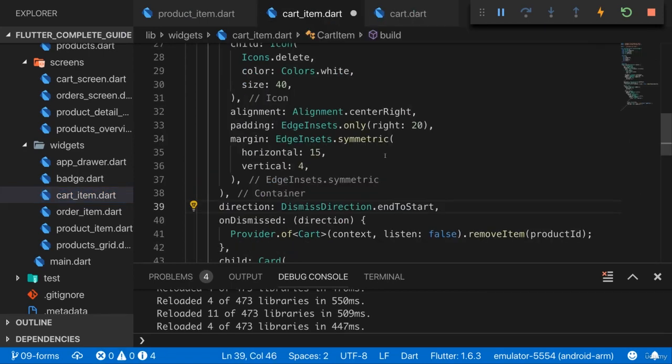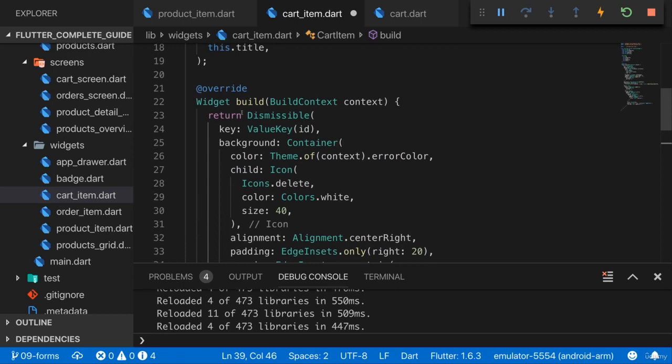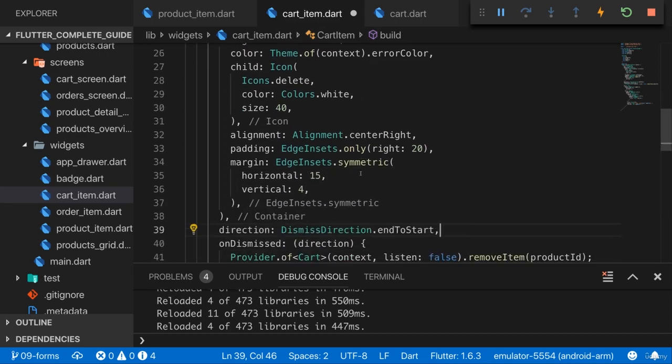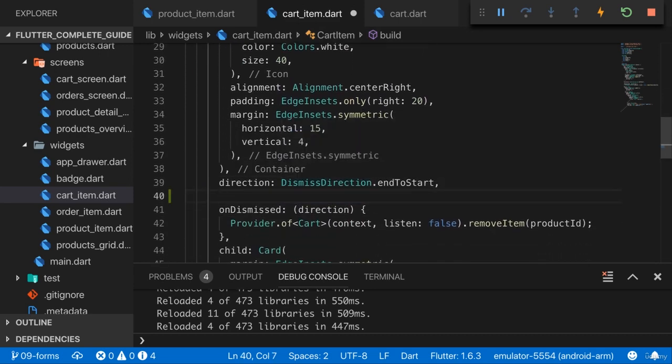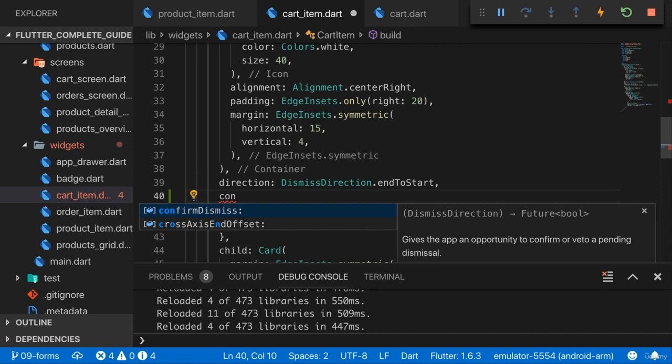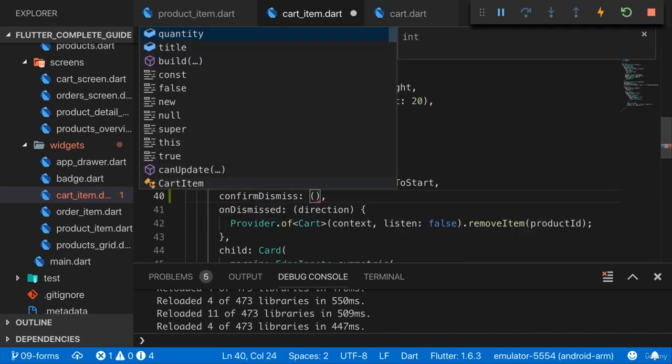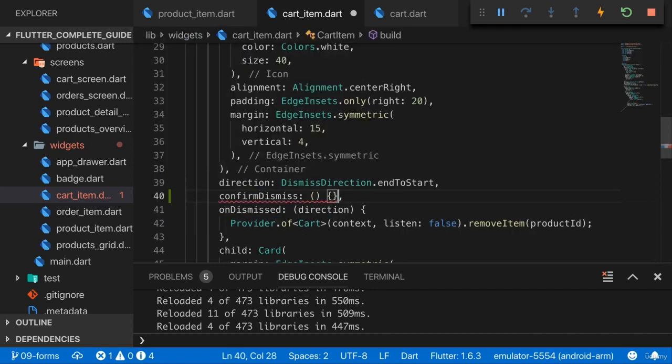And now the goal would be to step in here on the dismissible widget and prevent it from being dismissed if the user doesn't confirm a dialog. Now for that on dismissible, we can add a confirm dismiss argument, which takes a function. And of course, I'm now also working with a lot of anonymous functions. You can always have named functions at which you simply point.